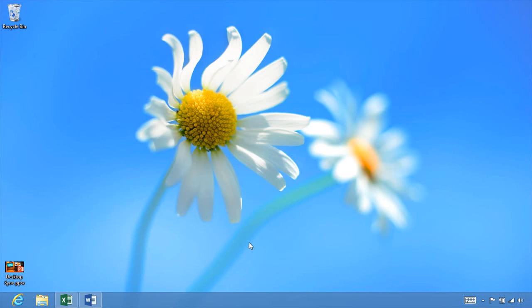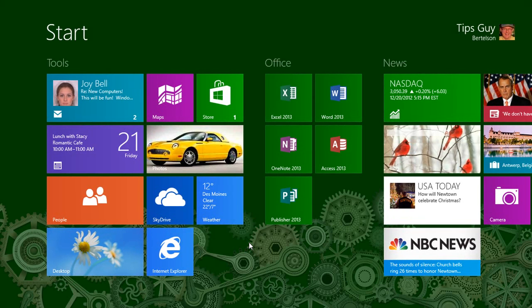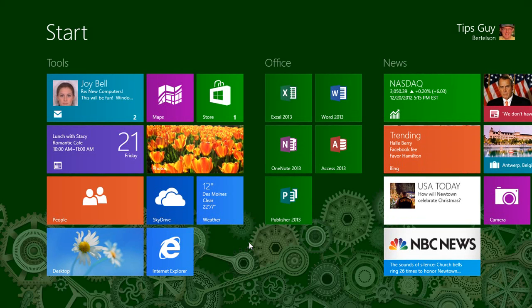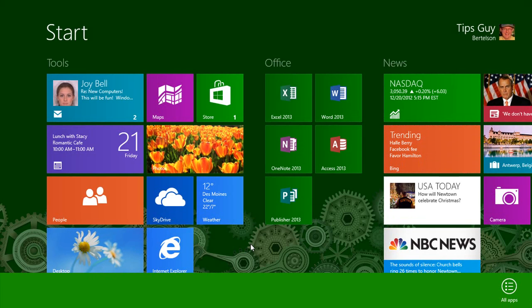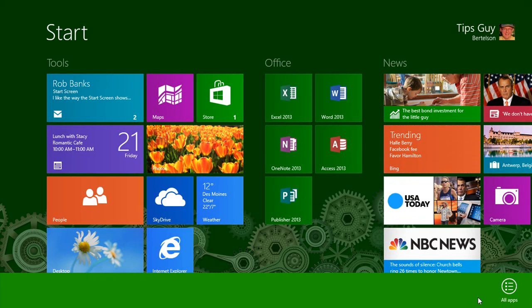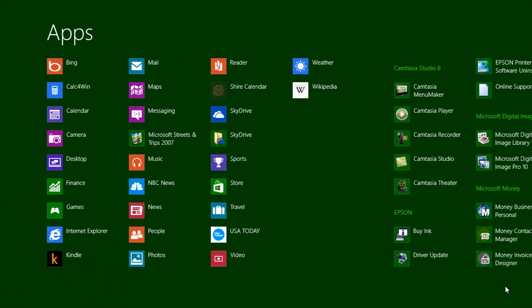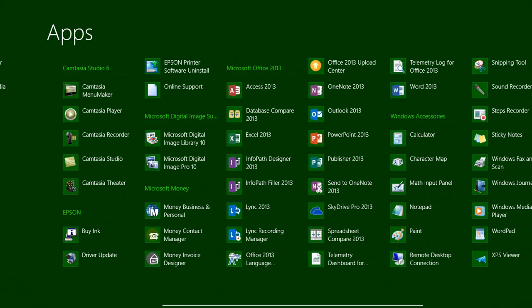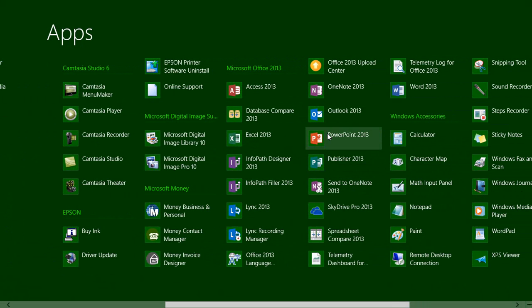Right. To make it easy to launch desktop programs, there's a couple of things I can do in Windows 8. Let's say that I want to make it easy to launch PowerPoint. Well, first I'm going to hit the Windows key and go back to the Start screen, and if I right-click or swipe up from the bottom with the touch screen, I get this app bar down here, and I can go to All Apps.